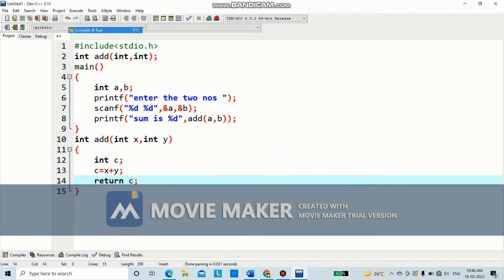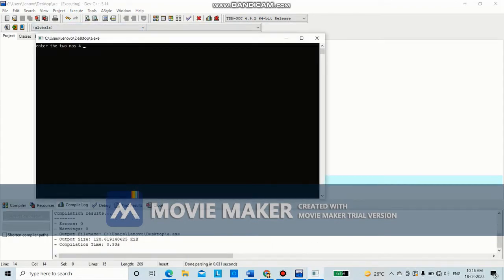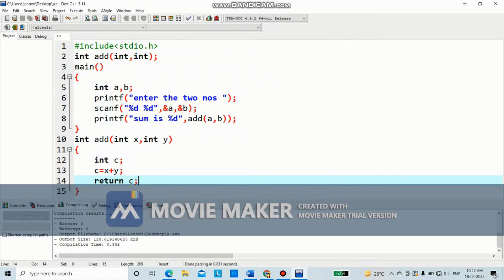Go to execute, compile and run. Enter two numbers 4, 5. Sum is 9.